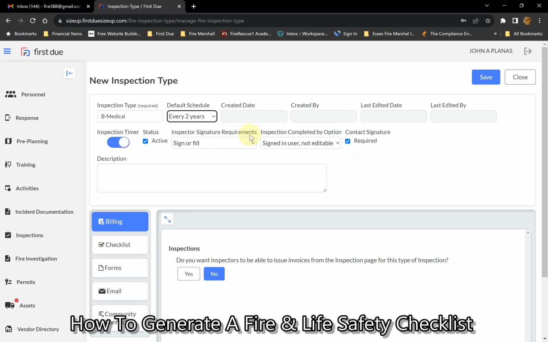Inspection signature requirements, you can add sign or fill, or there's no signatures required. I always put in sign or fill. Inspection completed by signed in user, whoever is assigned. So you may have a battalion that is in charge, or you may have an assignment for a battalion or platoon that you're going to have, okay, on November 10th, you guys are going to be doing these inspections. You're going to assign it to that platoon or that shift or whatever have you.